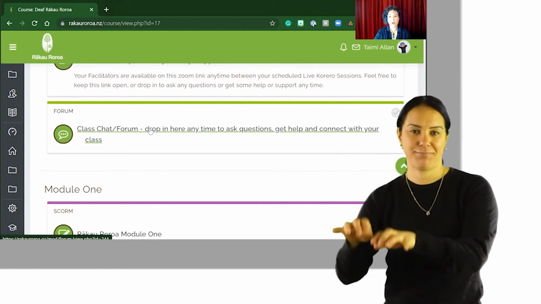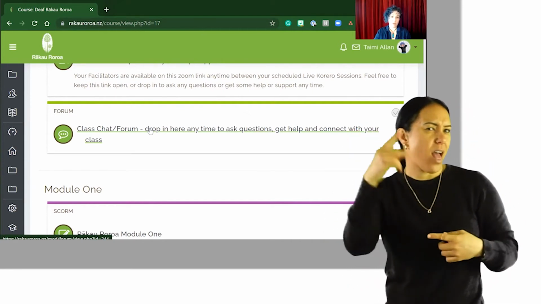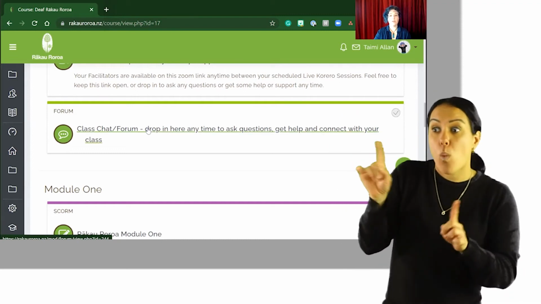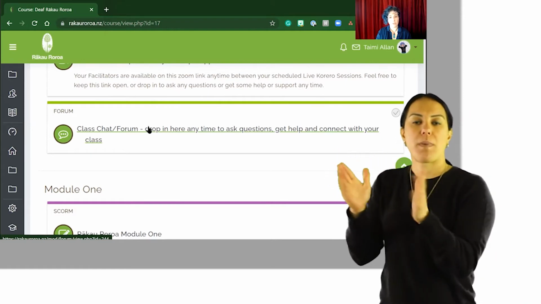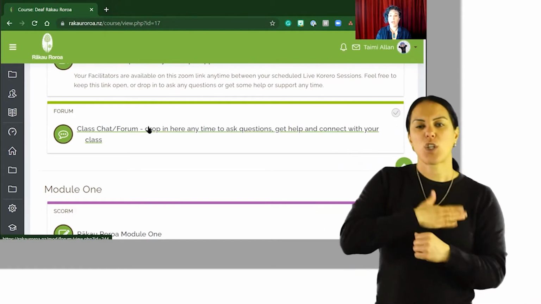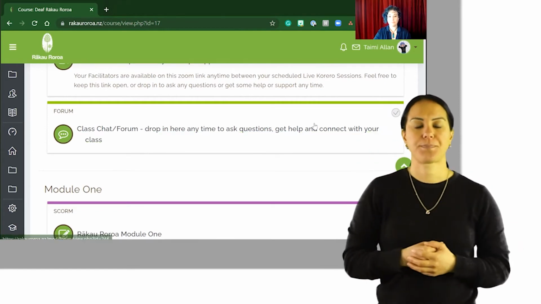If you get stuck on a question, or if you just want to connect with them and say, hey, what do you think about this that we just learned? This is a great way, and that class forum will be open in between your session times as well. So you might want to jump on and reflect about what you've learned in between us catching up together.